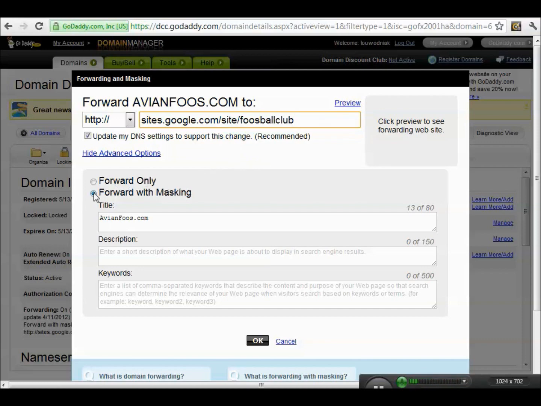Oh, one other thing. Choose forward with masking and then just put the title right there, and it'll show up as if that's the URL to your website.